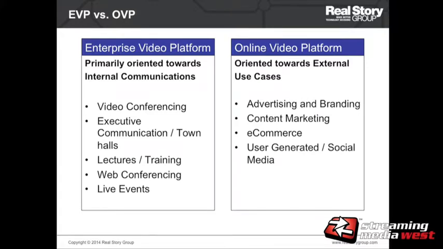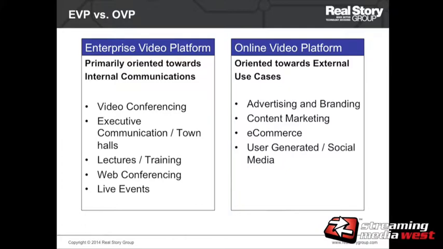So one of the ways that we try to make some sense of this is to break down which scenarios these technologies are really good at. It's really tempting to just try to draw boxes around different vendors, and we do as analysts. That's part of what we're doing here. But we find that if you are trying to do executive communications like town hall type meetings within your enterprise, you're probably going to look at an enterprise video platform. If you are trying to do more content marketing based video or advertising and branding or e-commerce stuff, you're probably going to look at the online video platform, the OVP.